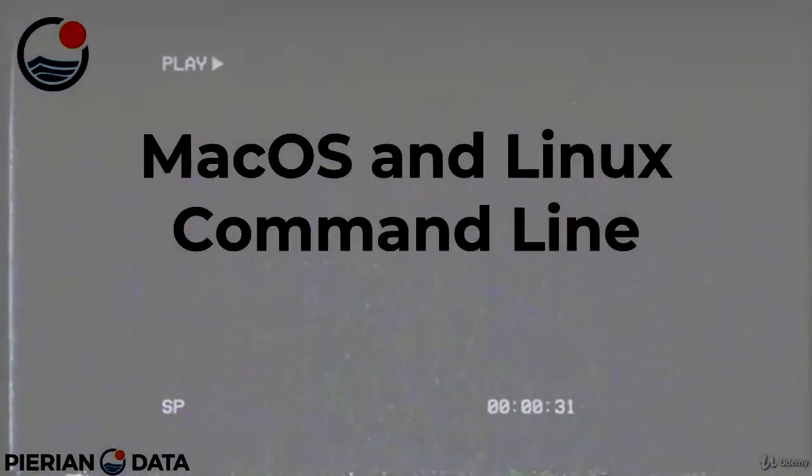All right, so let's go over the macOS and Linux command line operations. And your command line in macOS and Linux is known as a terminal. So these commands work on both of these operating systems the exact same way.